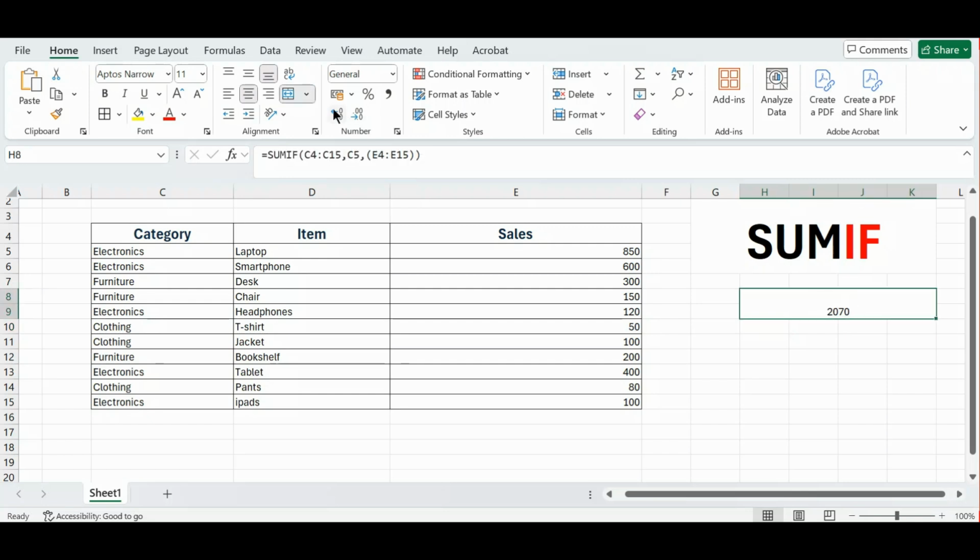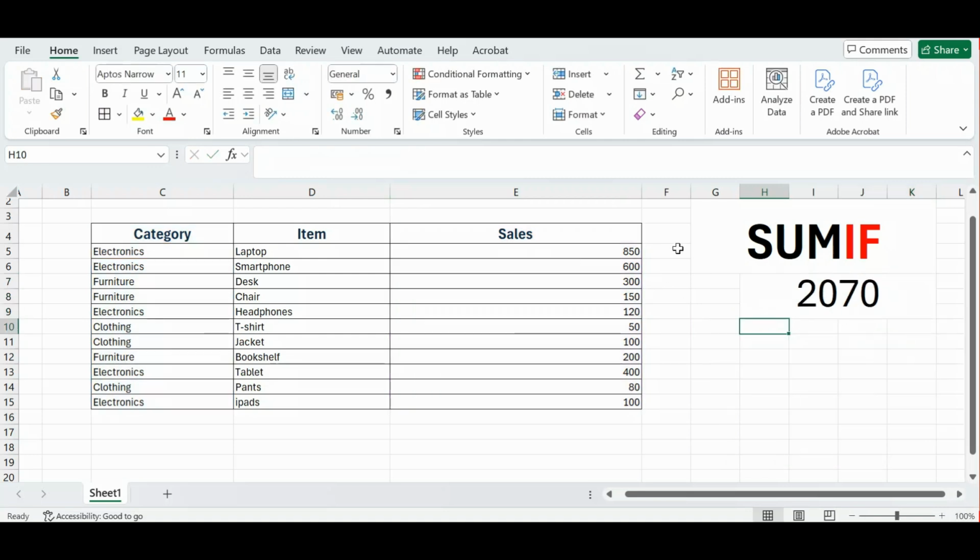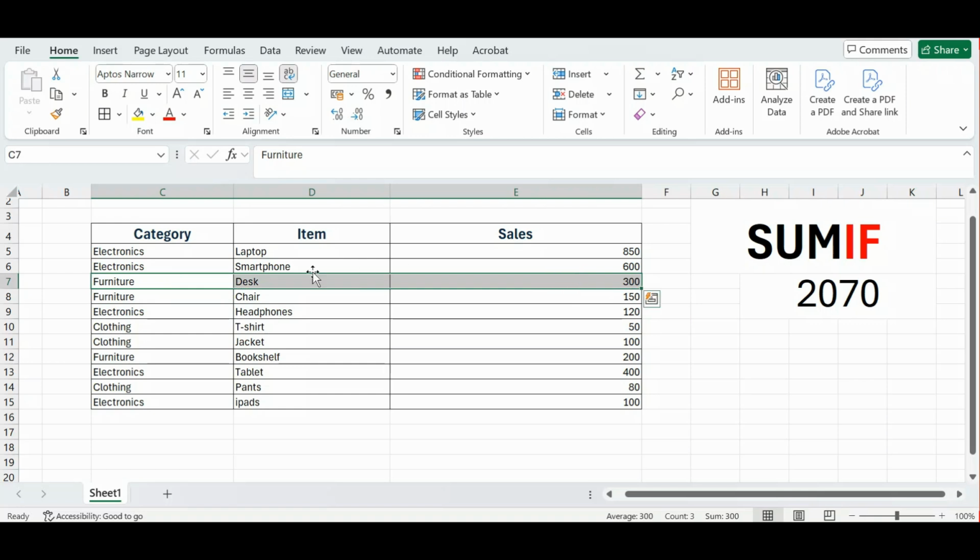To prove this, let me try, for instance, deleting some information and show you how this is working well. Let me merge this one so that it can be visible. So this is 2000. Now if we apply our formula, this is 2070 as the SUMIF for only electronics. Now to prove this, let me delete everything which is not for electronics. I'm going to delete this, which says furniture, and remove it. You can see this is the data for furniture. I have to remove it.